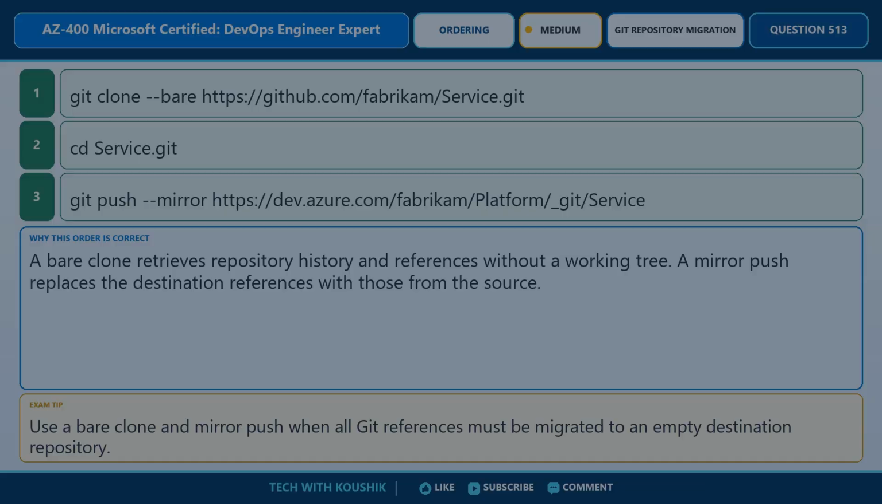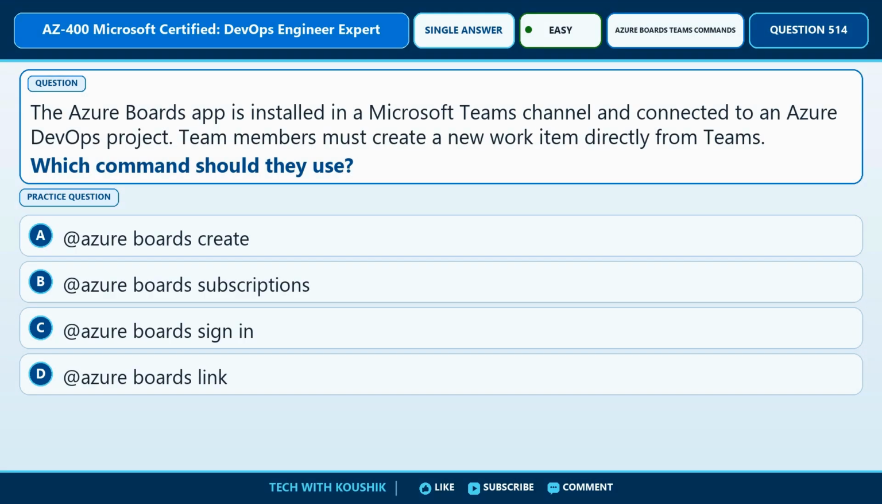repository. Question number 514. Scenario. The Azure Boards app is installed in a Microsoft Teams channel and connected to an Azure DevOps project. Team members must create a new work item directly from Teams. Which command should they use? The available options are as follows. Option A, @Azure Boards create. Option B, @Azure Boards subscriptions. Option C, @Azure Boards sign in. Option D, @Azure Boards link.